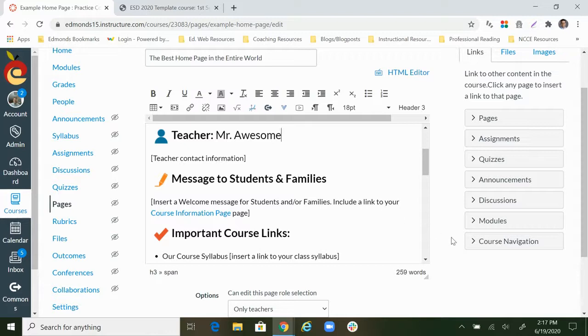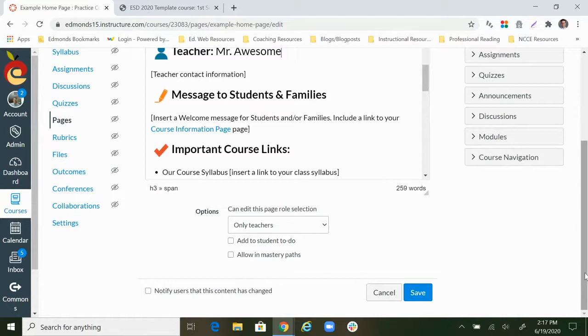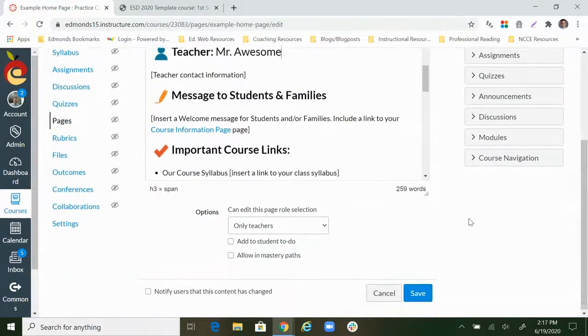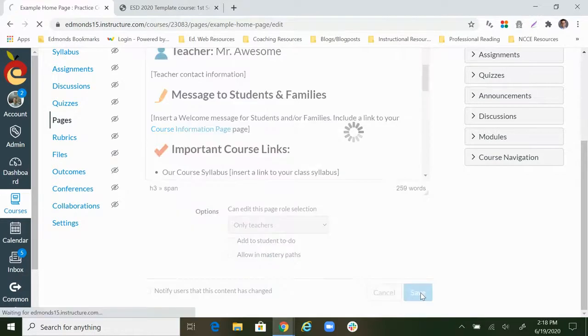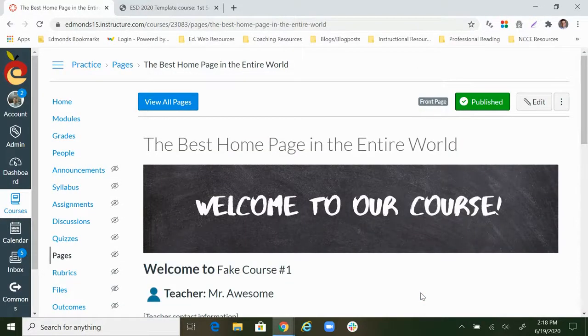So when you're done with all of this, and this is huge, everyone, you have to scroll down with the outside scroll bar and click Save. If you don't click Save, none of these changes will hold, and it's so sad because you probably put so much time and effort into it. So make sure you scroll outside and you click Save. Now we're going to go ahead and do that, and we got the little spinny wheel. And now we are set. We've got the best homepage in the entire world.